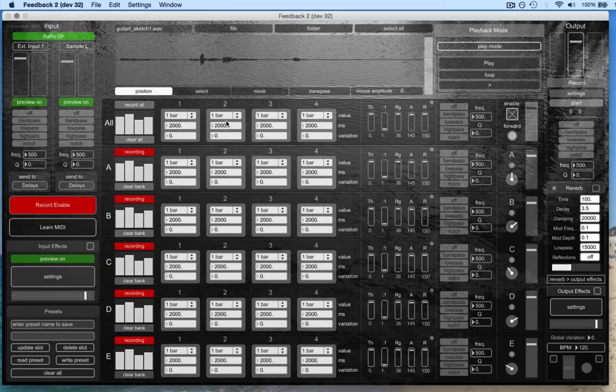So let's just play the audio. We're recording into the delay banks now, so you can see that the audio has been recorded in.